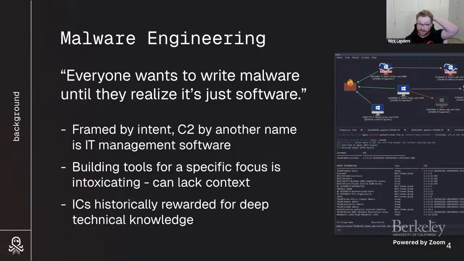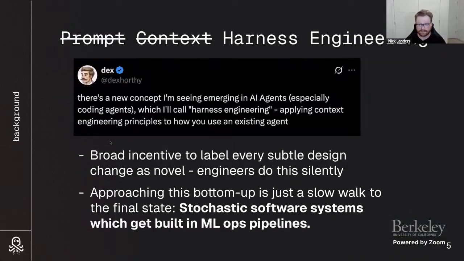So C2 software has almost 95% of its core capabilities in common with remote management software you would use for IT. And when you are an individual contributor or domain expert writing specific tools for your use case, you can oftentimes miss out on the larger context from the software space. And there's also this pattern from security where people working on these problem sets, building the software, were very technical individuals rewarded for their deep technical knowledge, as opposed to architecting broad systems or maybe playing in this bigger process of engineering itself.